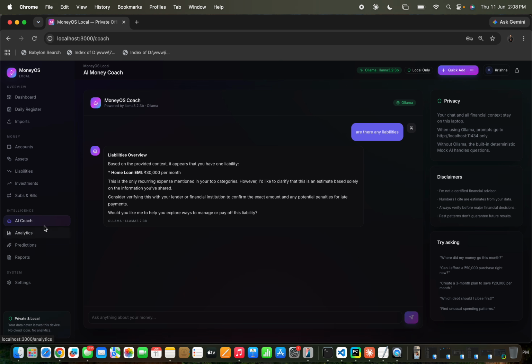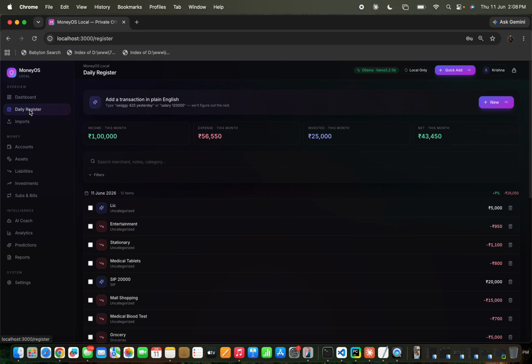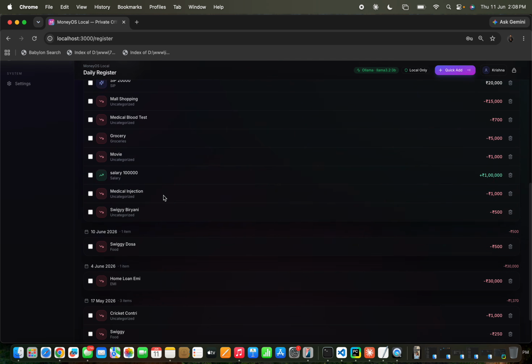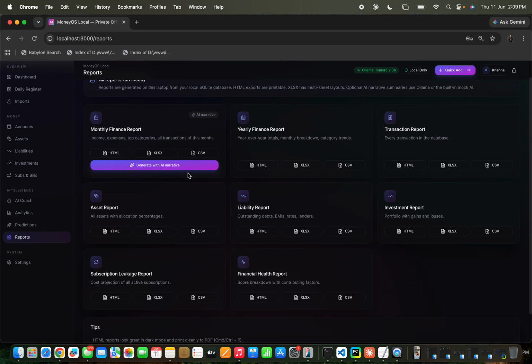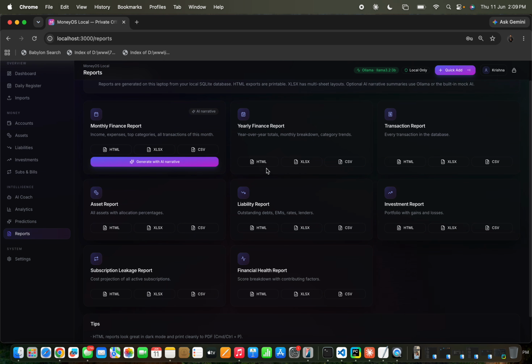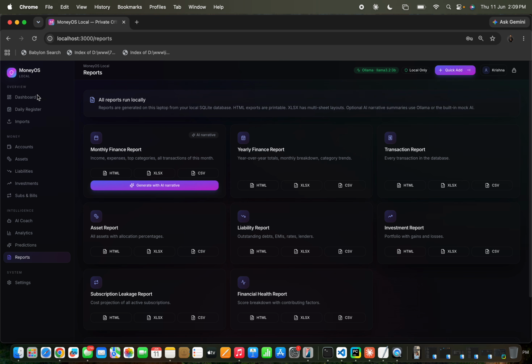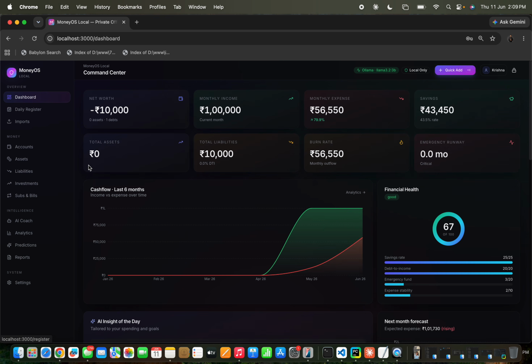So it's pretty much a game changer. It has a very small number of transactions right now, so it's not making much sense in some ways. But if you add everything like assets, liabilities, investments, your bills, your salary slips, and then of course the daily register for every month, it's a game changer. When you download a report, it gives you a lot of options to download different types of reports, and it's very quick and doesn't take a lot of time.